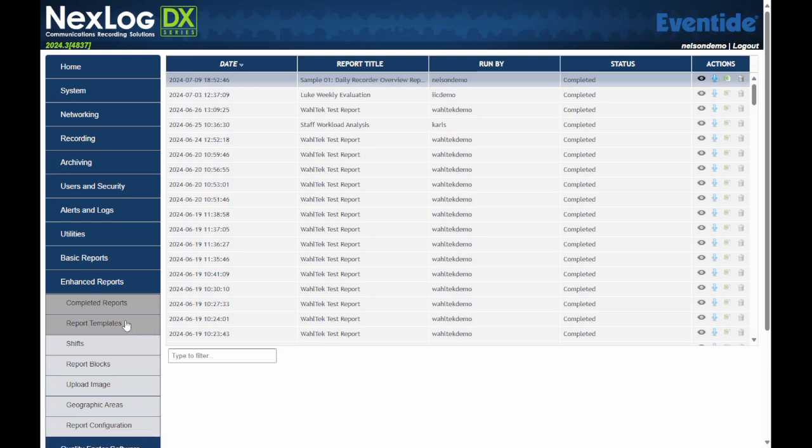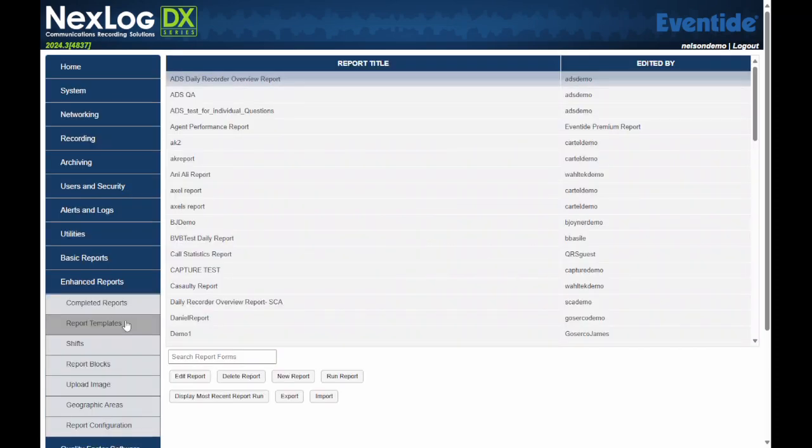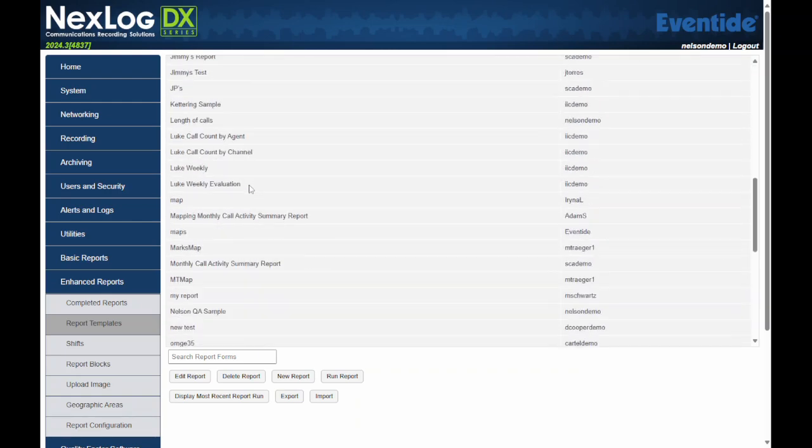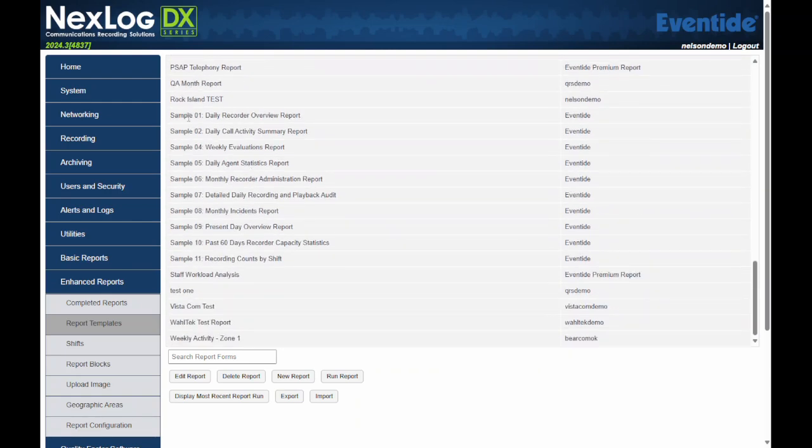Alright, report templates. These are the reports that are available in your system to run and where you can create new reports. Your system by default will have some sample reports built into it, starting with sample 01. And with the enhanced reporting, when we do the training, we'll set up the monthly enhanced report with you and get that scheduled to run.